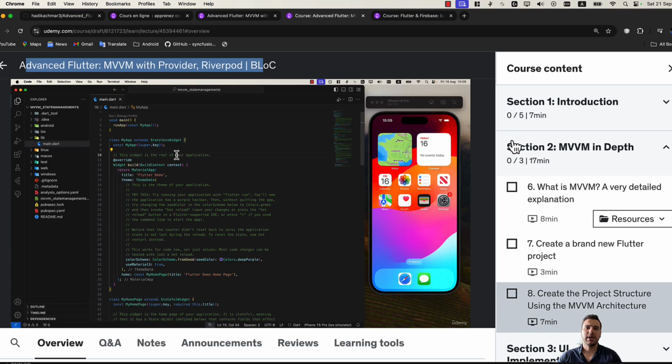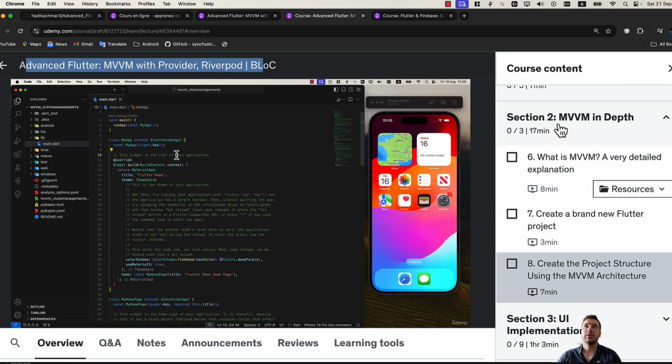Then what you can do is to have a general look at the section names and lecture names. This is a very important step so that you can understand what this course covers in general. So in our case, first of all, we had a section on MVVM in depth. This is where I explain to you what MVVM is in detail, and we created a project structure using MVVM and so on.